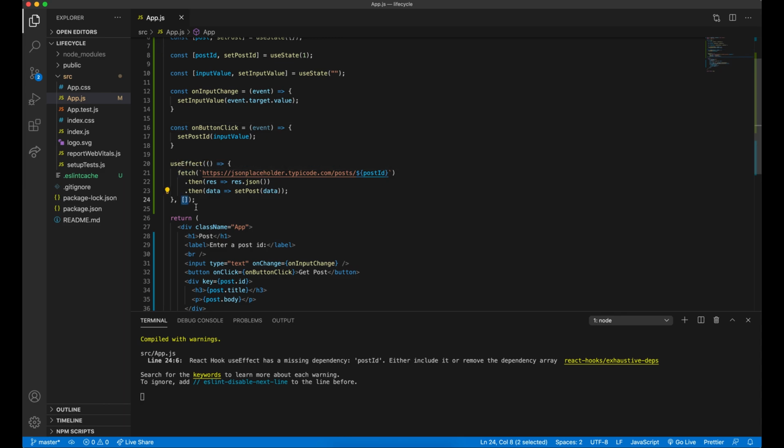Because in the second parameter of the useEffect, which is an array, we can specify which variables, when their values change, we want to update the component. So in this case, when postID changes, that's when we want to update our component. So if we take postID and paste it inside of this array, that essentially means when the value of postID changes, we also want to run this function.